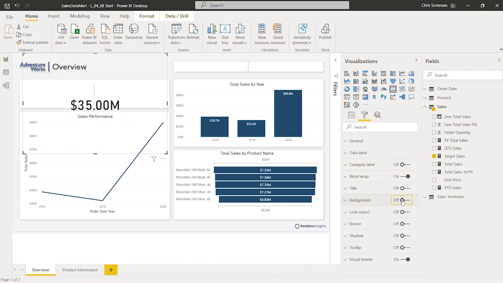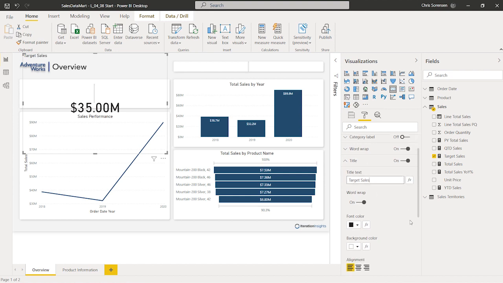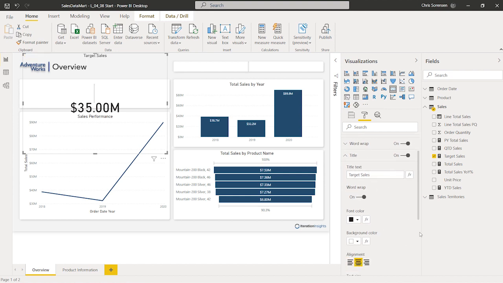What we're going to do next is turn the title card on. So we're going to give this a title. What I want to call this is target sales. Let's go like this, like so. All right, so now we've got our title there. Let's put it in the middle, and make sure that our text size is 14 for that.